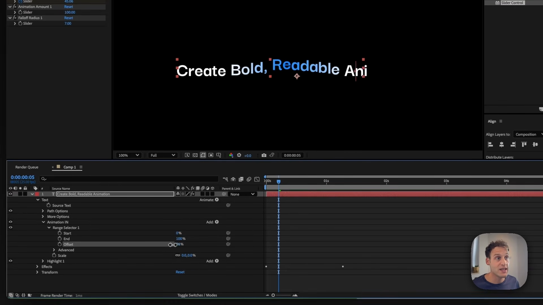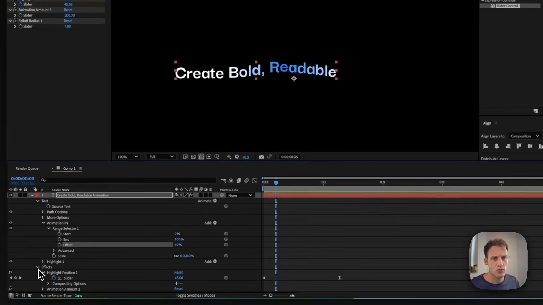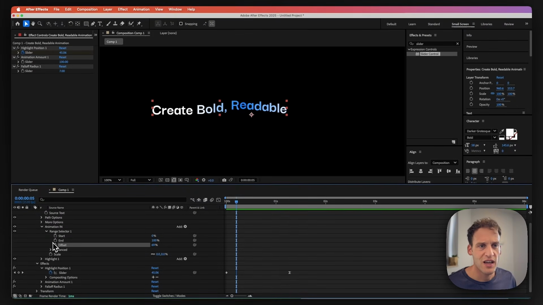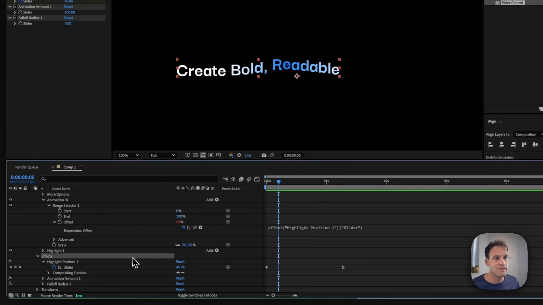And if you remember, we can select which part we want to reveal using the offset right over here. So we are simply going to tie this offset to this highlight position. To do that, I'm going to open this right over here. So this is highlight position 1 under effects. And we are simply going to go over this offset, alt click on offset. And then we're going to pick this pick whip right over here and drag and drop it over this slider under the highlight position 1 right over here. And now the offset value is like the highlight position 1 value right over here.